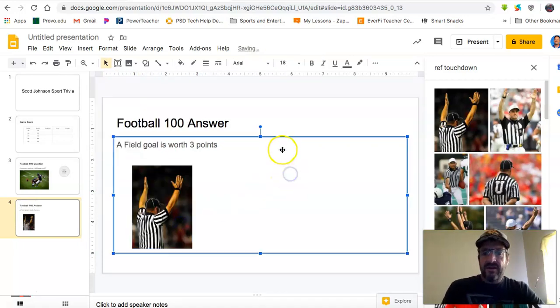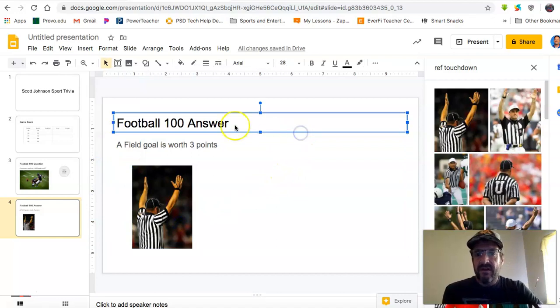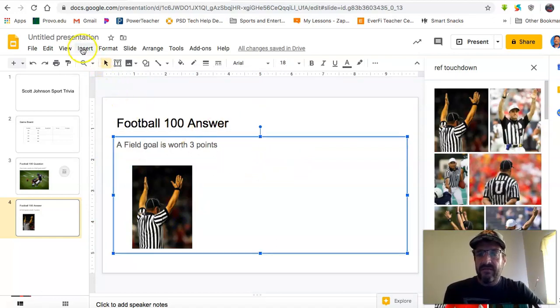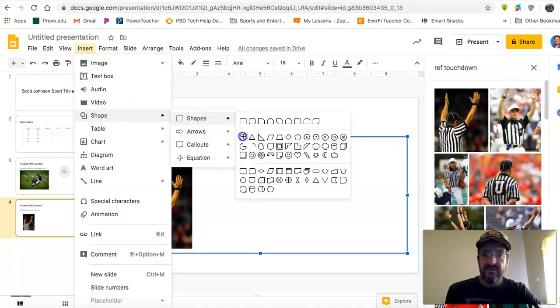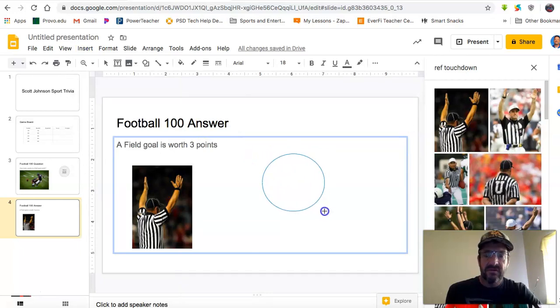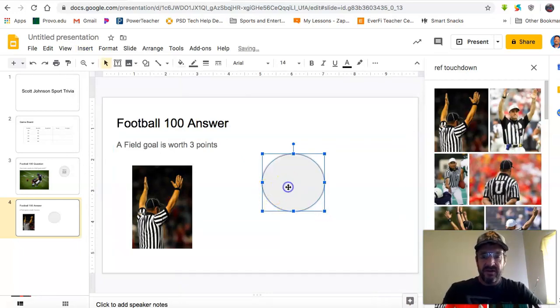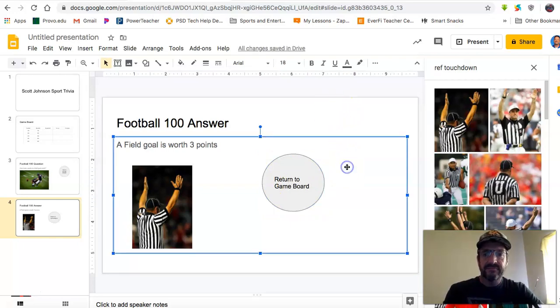Okay, and then I'll put in a shape over here that will be my link to go back to the game board. Okay, so I'll go insert shape, my circle, and I'll put in here return to game board. Okay, all right.